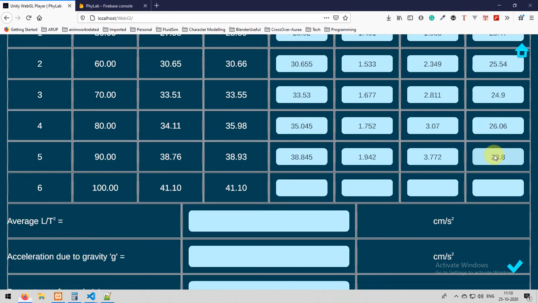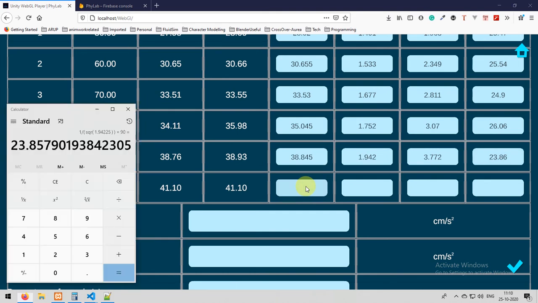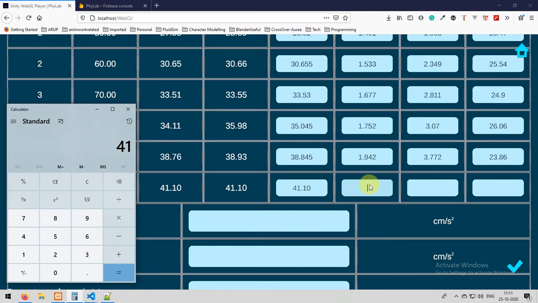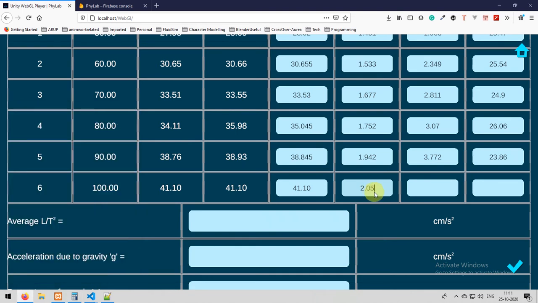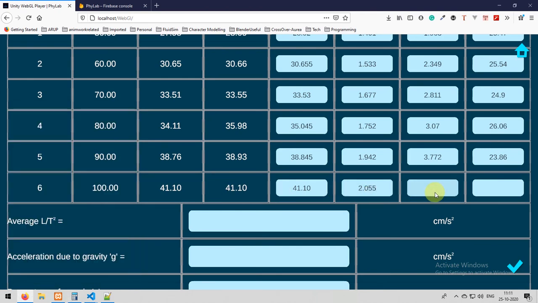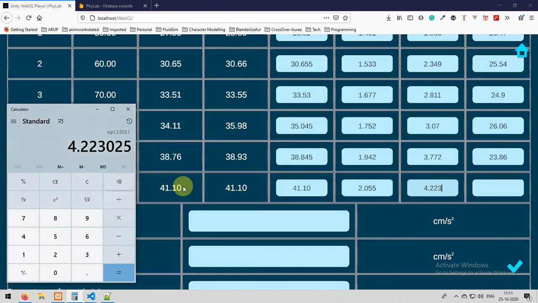Okay, so I'm almost done with my calculations. The last row is pending. Hope I will get better results from my calculations. Let's see how I actually get, because the acceleration due to gravity is around 980, right? 980 centimeters per second square. So how much error will I get? That is the major question. Let's see.